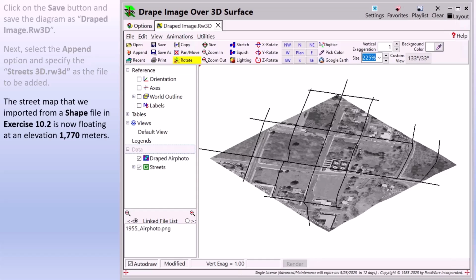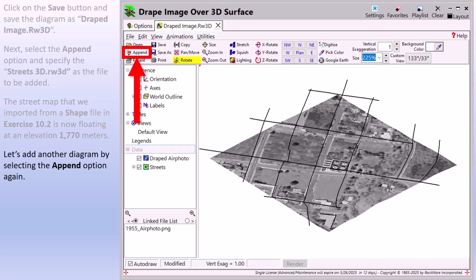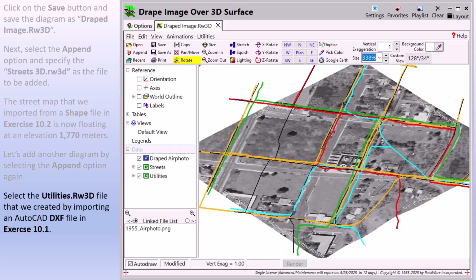The street maps that we imported from the shapefile in exercise 10.2 is now floating at an elevation of 1,770 meters. Let's add another diagram by selecting the Append option again. Select the utilities.rw3d file that we created by importing an AutoCAD DXF file in exercise 10.1.